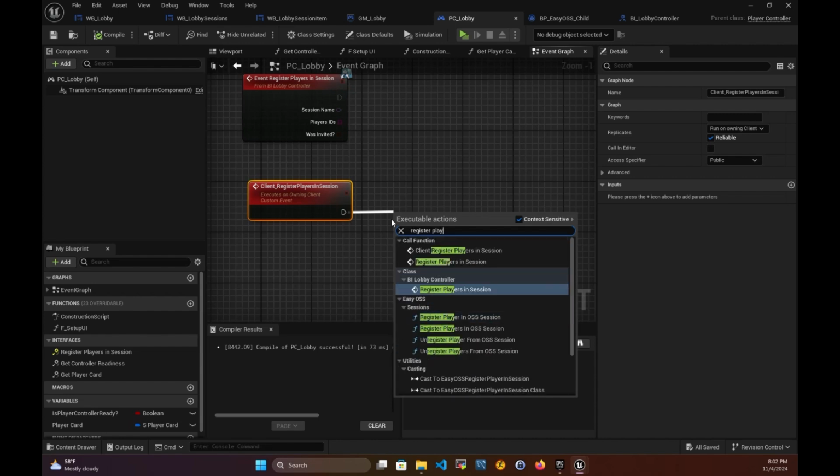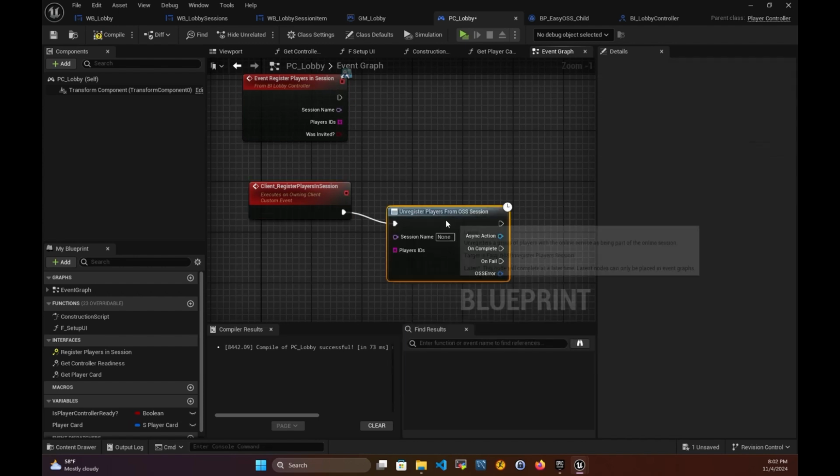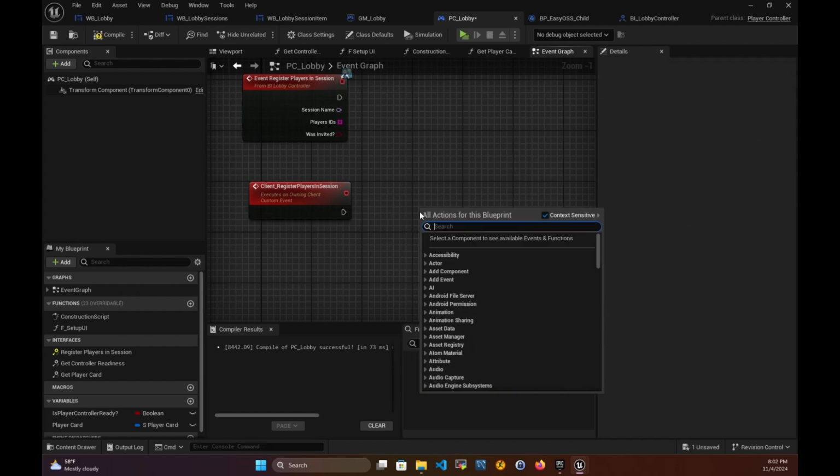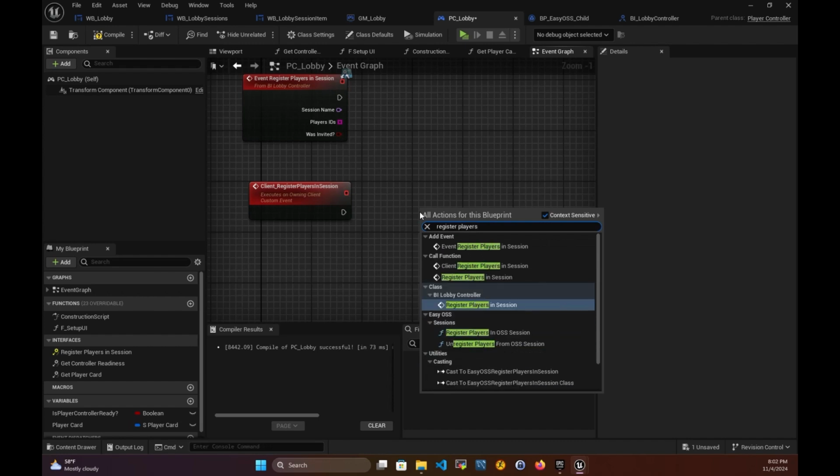Call the task register players in OSS session, then connect the corresponding pins. Display an error message if the registration fails.